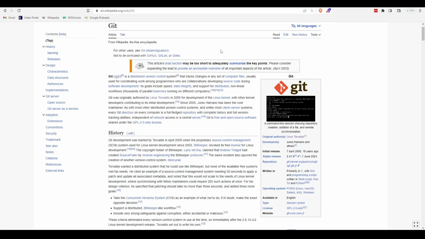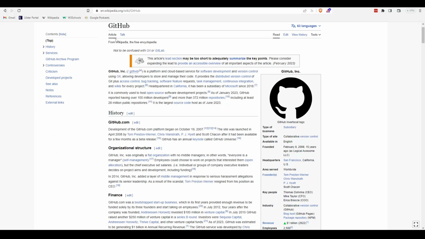Okay, so in this video we're going to cover Git and GitHub. Git is a version control system and it tracks changes in any set of computer files. So it's usually used for coordinating work among programmers who are collaborating on the same source code during software development. We're going to be looking at an implementation of Git, which is GitHub.